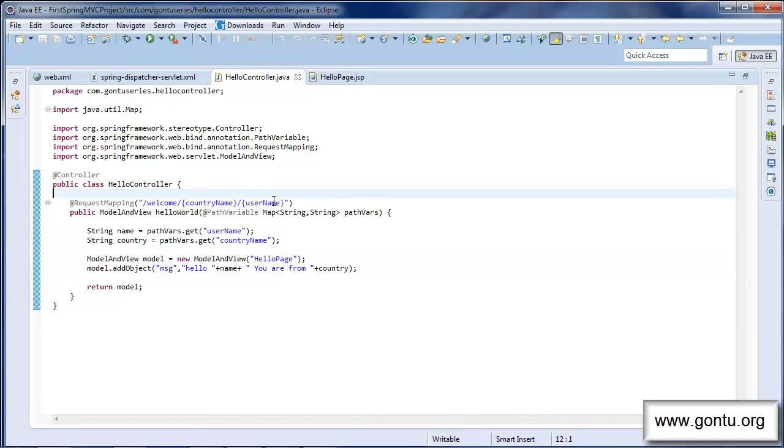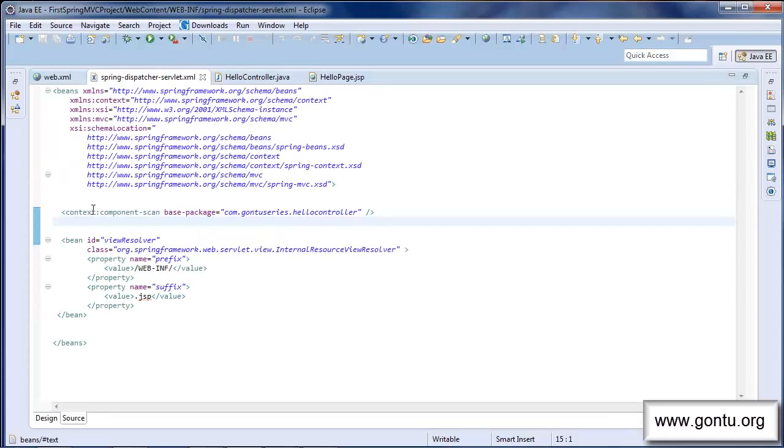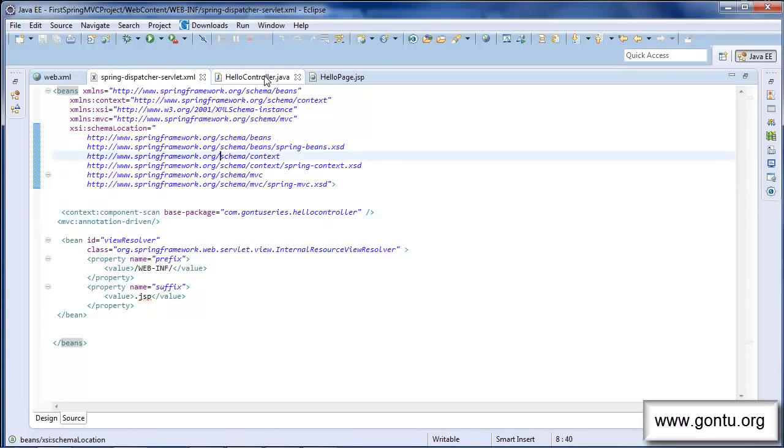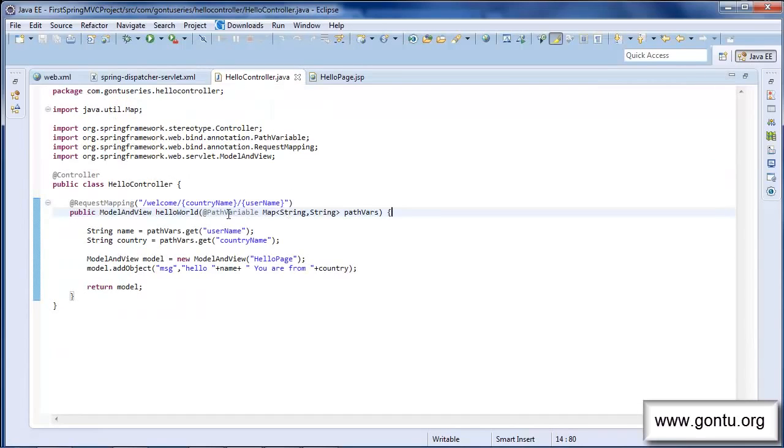Guys, there's one very important thing to know about this path variable annotation when you use it on a map like I've used here. If you want to use the path variable annotation like this on a map, then you have to place the MVC annotation driven tag here in the XML file. Guys, in the subsequent tutorials, I'll talk more about this MVC annotation driven tag and its differences with the context component scan tag. Alright, so if I test this application now, then this function should happily retrieve the value of country name and username using this syntax.